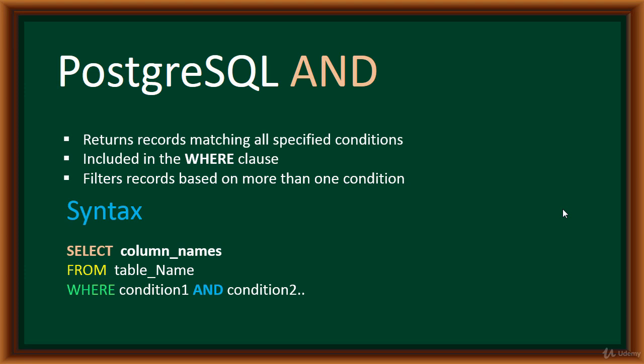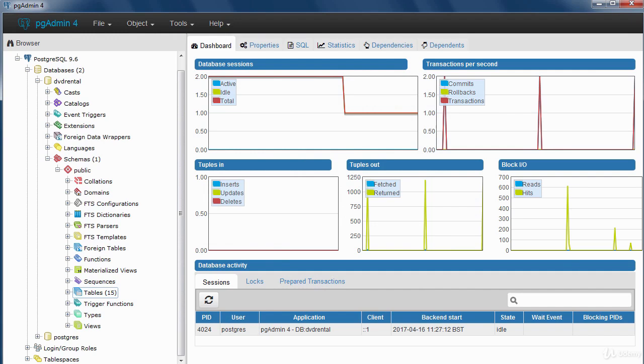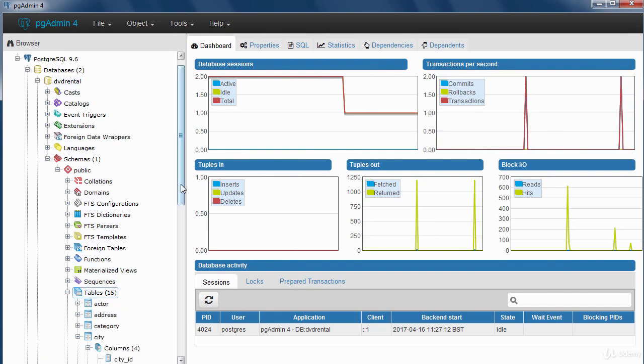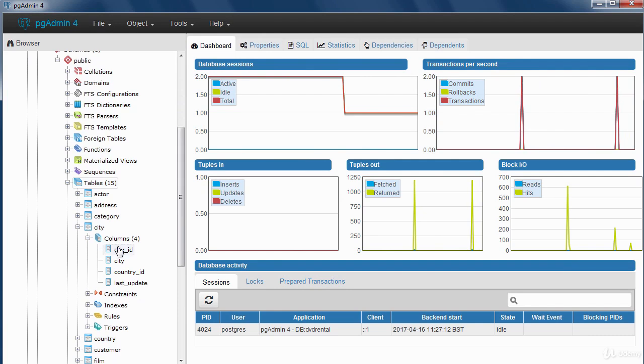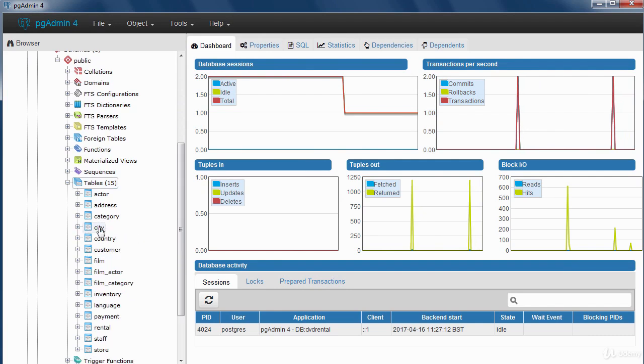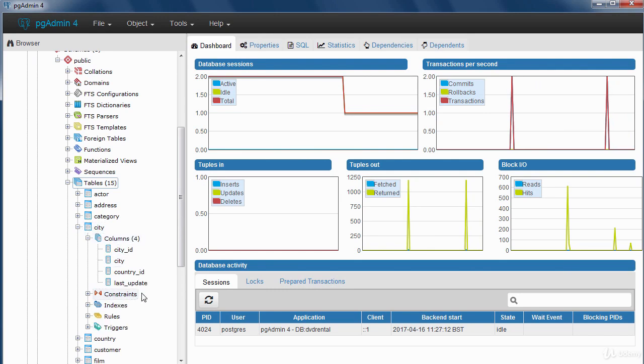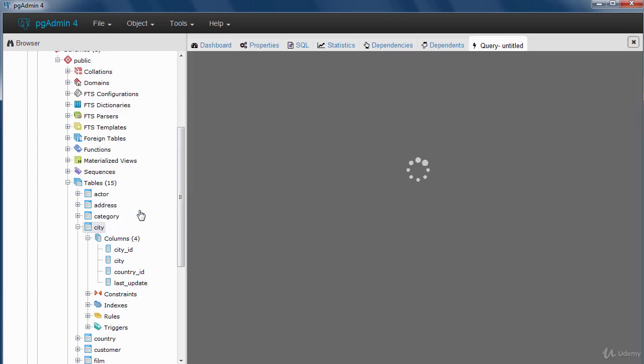I'm going to go over to my pgAdmin tool. I'm going to use the tables from the DVD rental database. I'm going to expand this table here, and the table I'm going to use to illustrate is this table called city. If I expand, you can see all the columns. It's only got 4 columns, not that many. So rather than select individual columns, I'm just going to use all the columns. I'm going to right click on the city table and go to query tool.